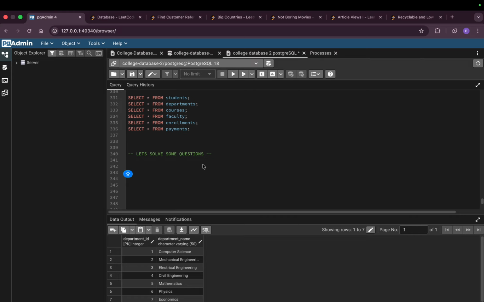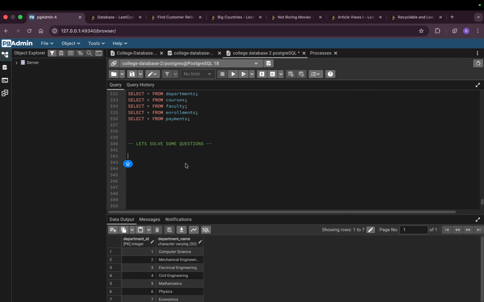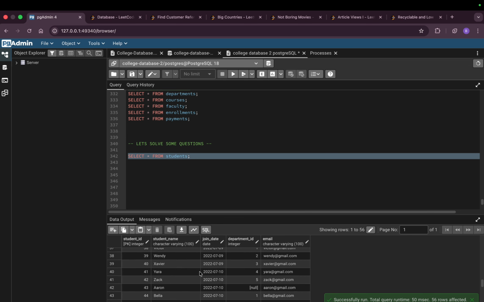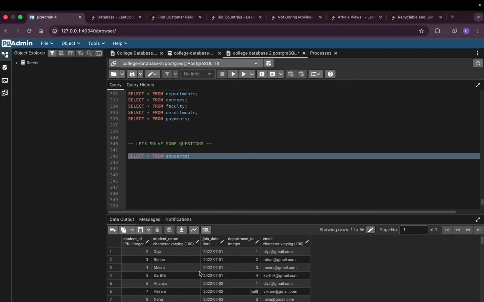Now let's start from very simple questions. How do you see all the students table data? How do you view the complete students table data? You would do select star from students. When you do select star from students, you will be seeing the entire table data of students.